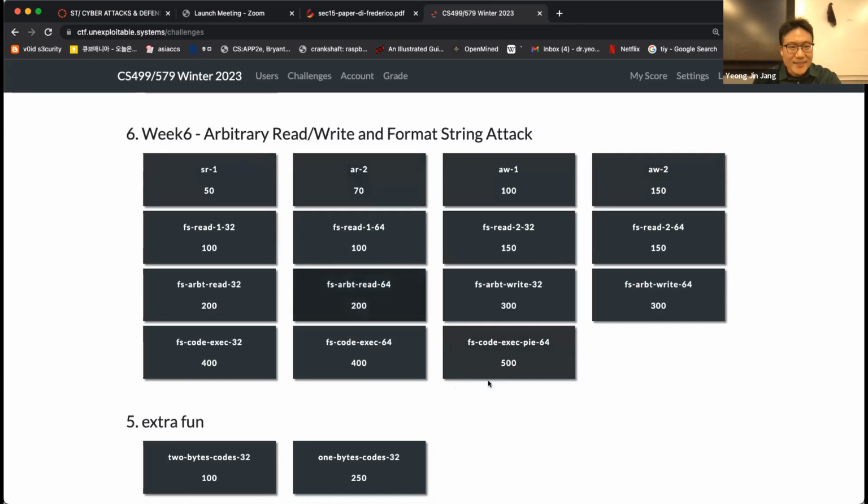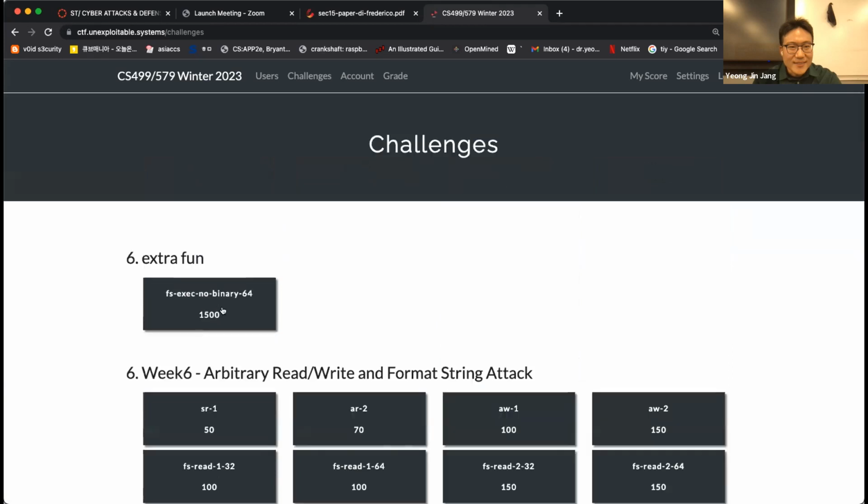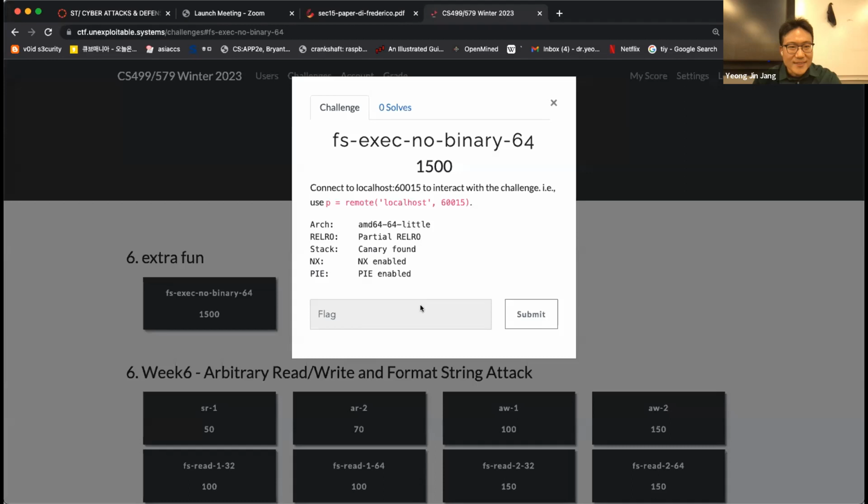And then format string challenges are more realistic. So you will have much more fun after learning what we can do with printf on Wednesday. And then another fun thing is that I released the extra credit challenge. For this challenge, you will be given no binary program. What you can do is connect to a certain port, and then it will give input and output kind of thing.